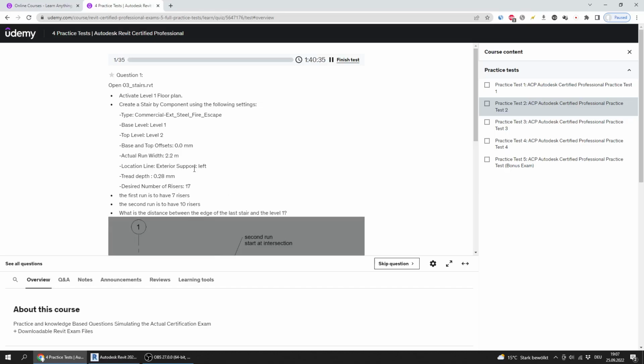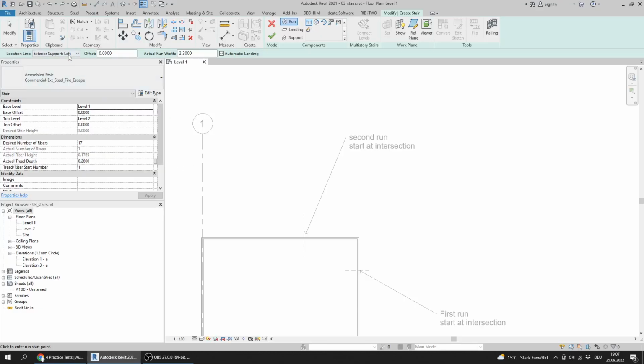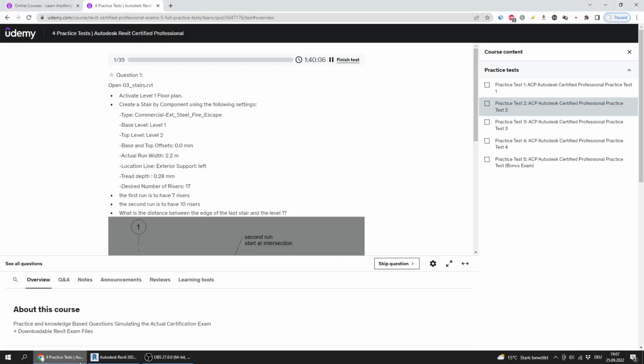Location line, exterior support left. Excuse me, there is something here, because as you can see, the settings are already written. That's because I solved this exam before, so Revit saves the last values of the stairs I used. But in the exam, you will have to first do it yourself.